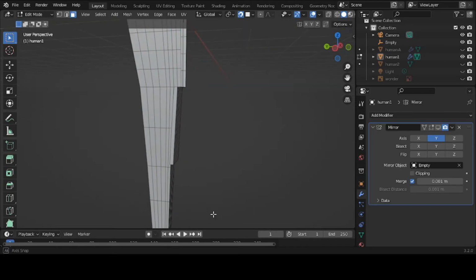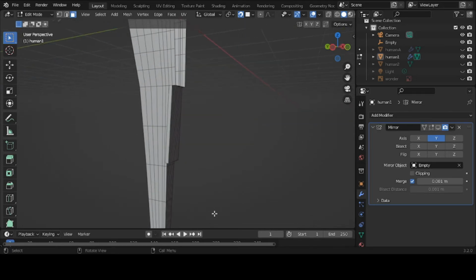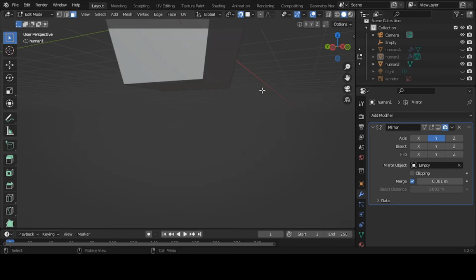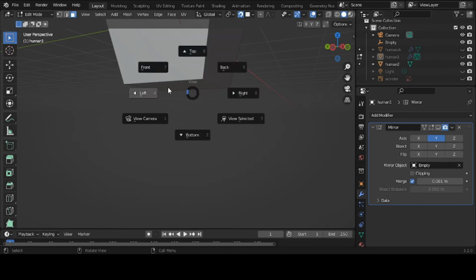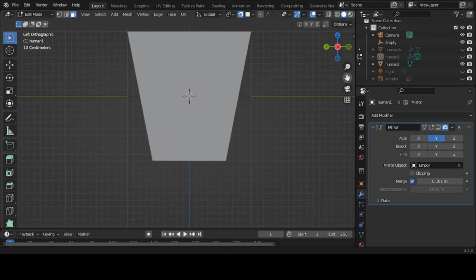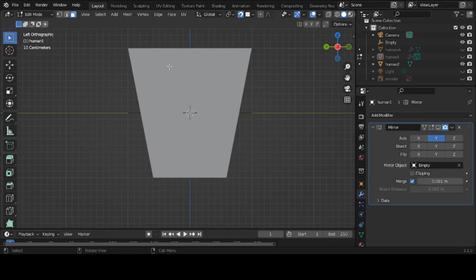I discovered something simpler, people. Something far simpler. Alright, so I can get rid of this human number 1. I'm going to bring up human 2, my pride and joy. We bring it down. I didn't do any subdivisions or anything yet. But I'm going to subdivide it because I want to use the mirror modifier.